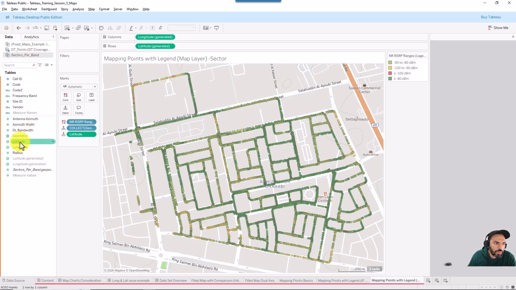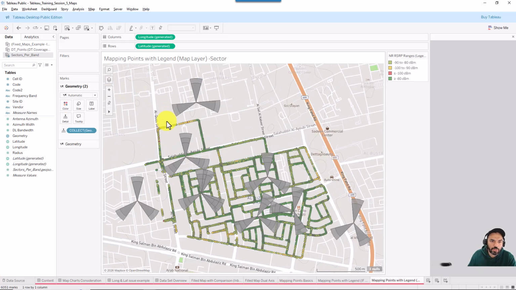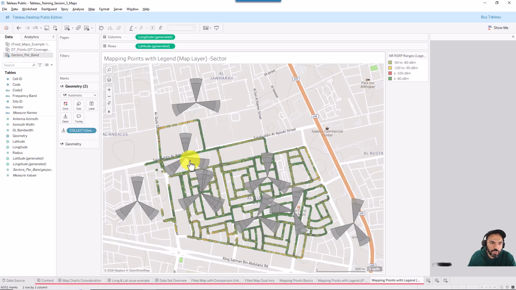So what I need to do: see this geometry, which is being calculated. If it's not there, it should be there because you are using a spatial file. Then you can do it using the same formula I discussed, make point. Then you just need to click this one, drag and drop it. Once you drop it here, you'll find there is something called add a marks layer, right? If you drop it here, you'll find your sector appearing, and here you'll find a new icon, which is called layer control.